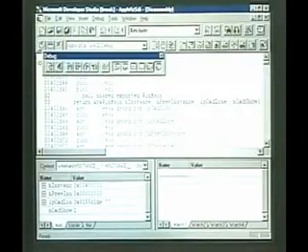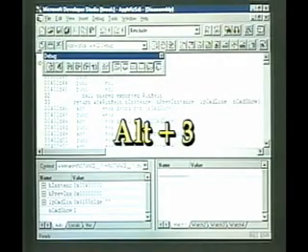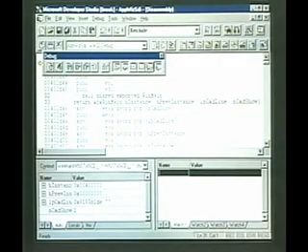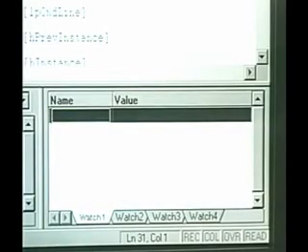We have two more windows we want to activate while in the debugger, the Watch and the Quick Watch windows. Let's press Alt+3 to place our focus in the Watch window. We use the Watch window to specify variables and expressions that we want to watch while debugging our program. We can also modify the value of a variable using the Watch window.